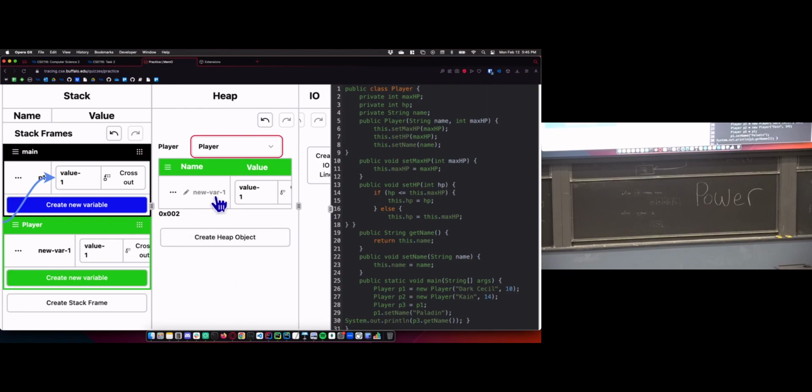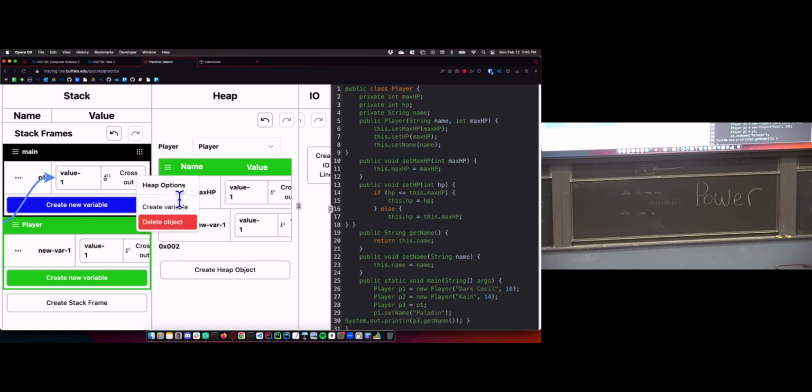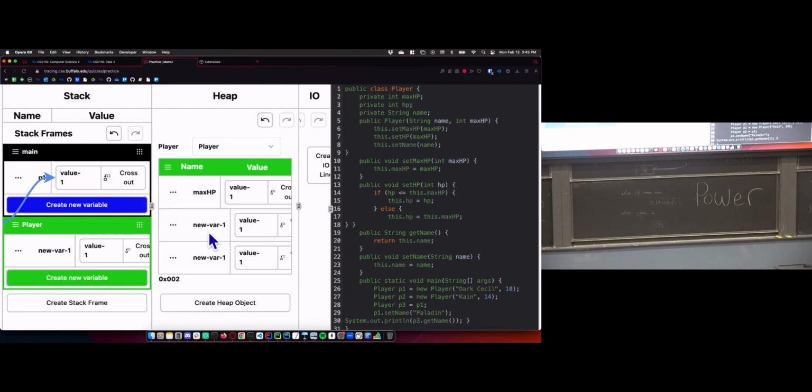When an object's created on the heap, it's going to have space allocated for all of its instance variables. They won't have values yet, but all the instance variables will be created. So max HP, I still have to go in the menu to create new variables in objects. HP. I like the create new variable button here, though. HP and name. So we have our variables with no values yet, and then we'll see the values populated as we call these setters.